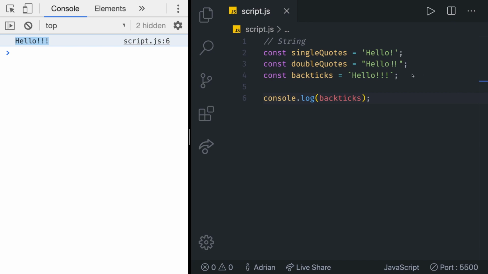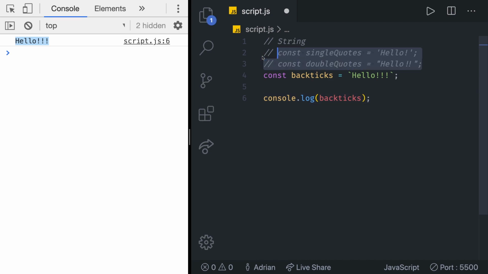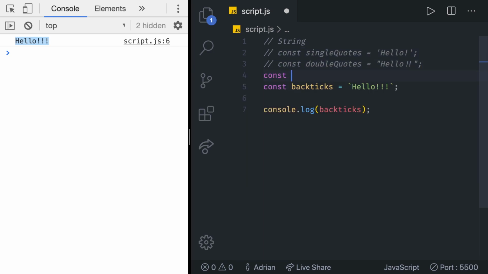What's so special about the third way of creating a string? Backticks provide extended functionality. They allow us to embed variables and expressions into a string by wrapping them into $ and then curly braces. I'm going to comment out these 2 lines, and I'm going to create a new variable, const called name, for example. In this case, name is going to be, let's say, Jane.